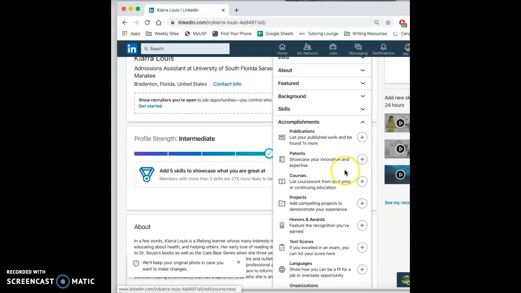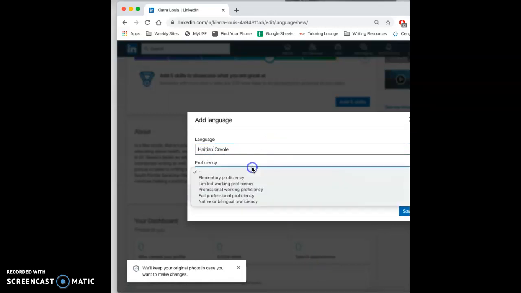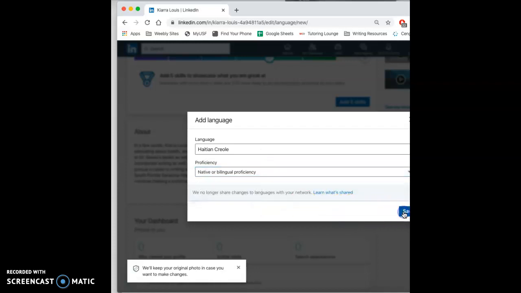Definitely add in your accomplishments. If you've been published, if you've taken any courses, any projects, if you speak any languages, if you're bilingual, definitely add that in. For example, I speak Haitian Creole, so I'm going to add that. So I'm proficient.